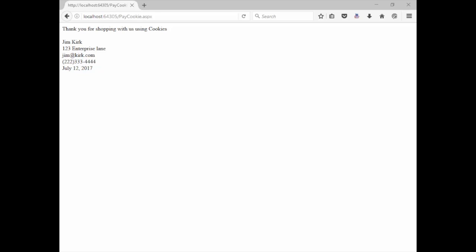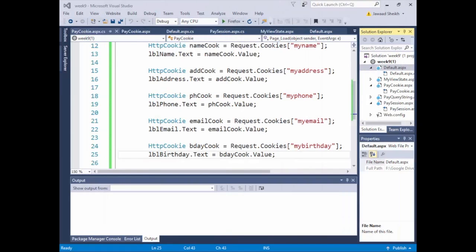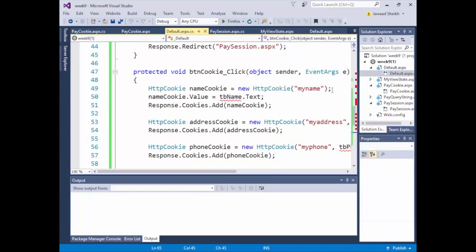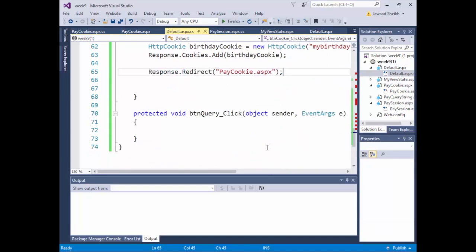Alright, so we've done sessions, we've done cookies. Now let's do the query string. For the query string, we're going to keep it simple. We're just going to retrieve the quantity and the item that was selected, so whether apple, peach, or pear. So we're going to start off in default.aspx.cs, so the event handler for btnQuery click.